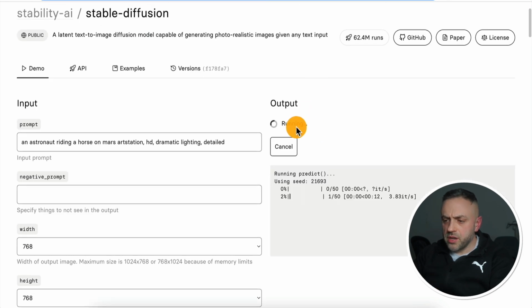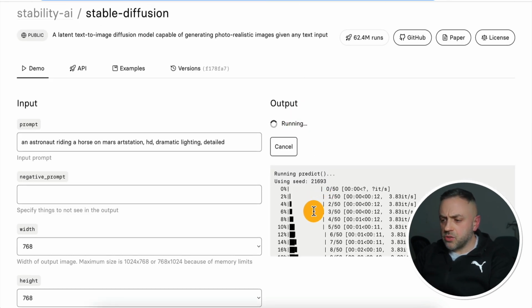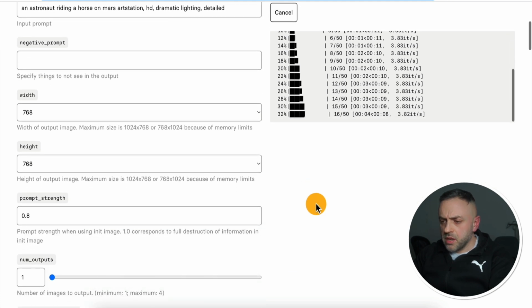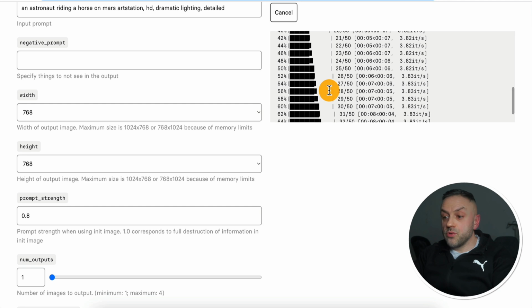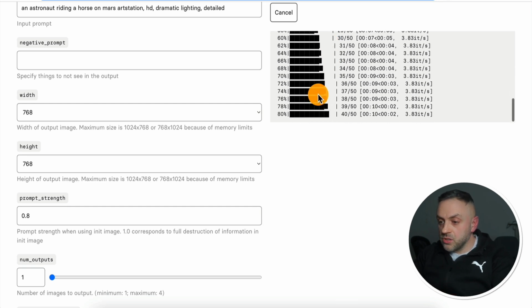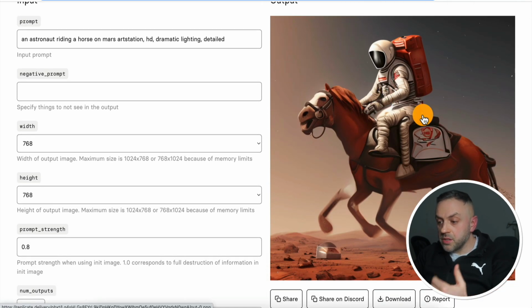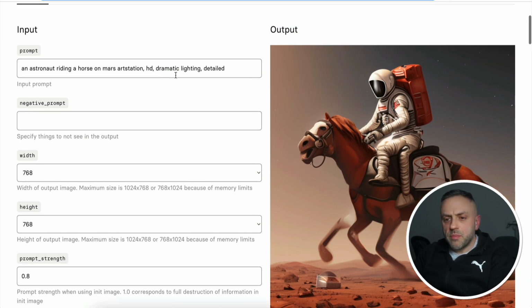Okay, so it's starting out and it's running. It's going to take a little bit of time. But the infrastructure has powerful computers, so you don't have to wait a lot, right? So it's almost done. All right. So it finished, and this is what it generated. Now let's try something else. An astronaut riding a turtle on Saturn, HD dramatic lighting detail. Okay, so let's just leave that.